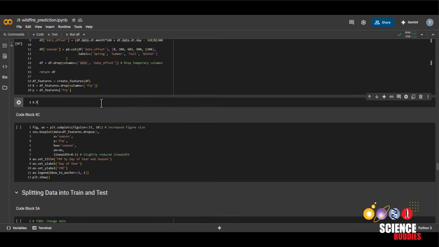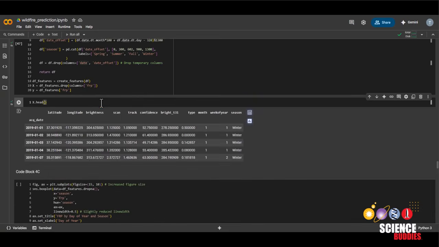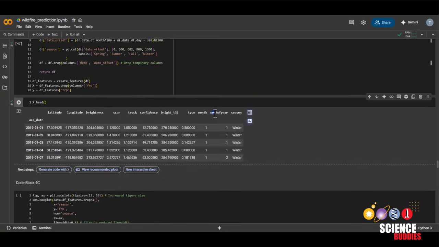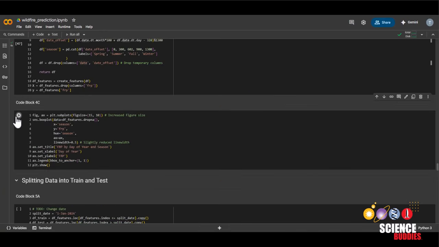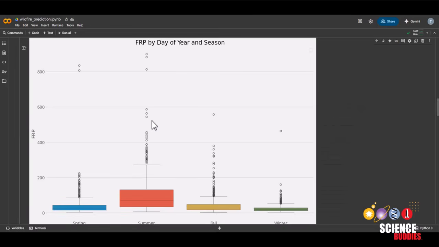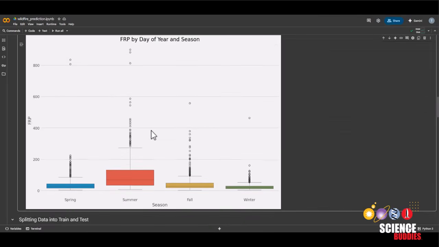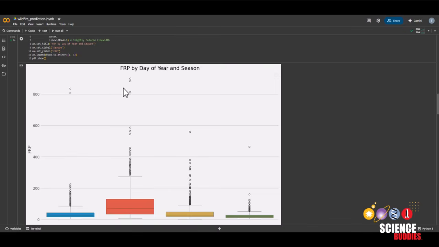So if we type in x.head, we can see that month, week of the year, and season has been added to our data frame. And if we run this next code block, we will see a box plot showing how FRP values will vary by season. We can see that on average, FRP is the highest in the summer and the lowest in the winter. But in each season, it looks like there's a lot of outliers.